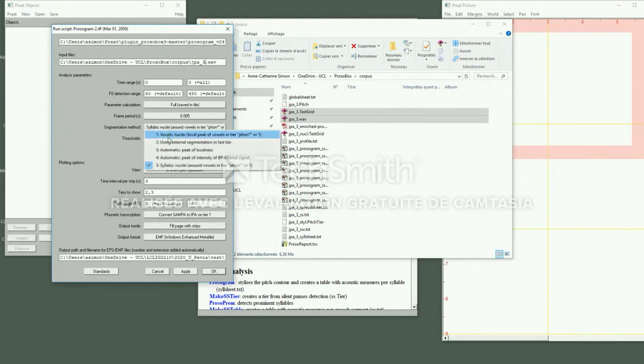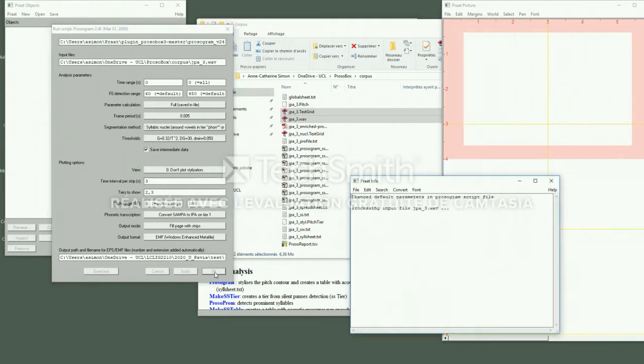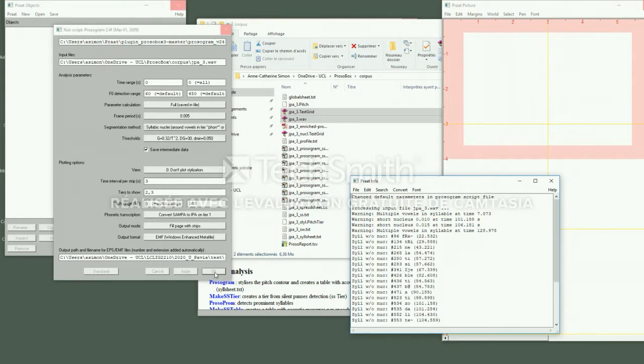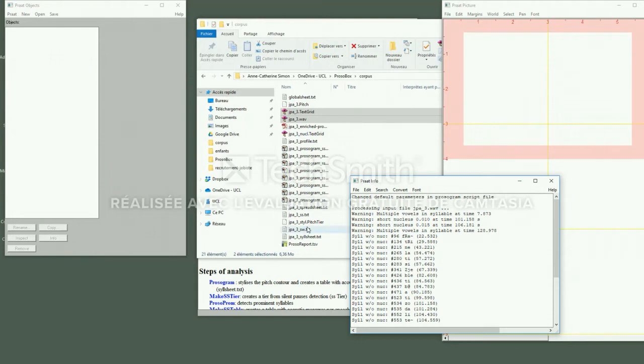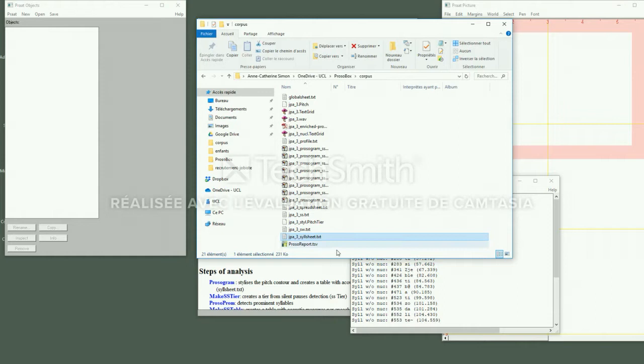For the segmentation method, make sure to choose syllable nuclei around the vowel in the phonetic tier. It is not necessary to generate a graphical representation. What we are interested in here is the table of syllables. This script will create a syllable table with prosodic measurements for each syllable.